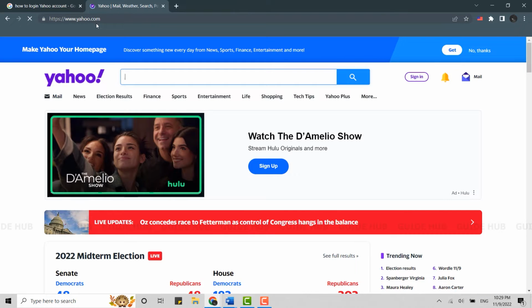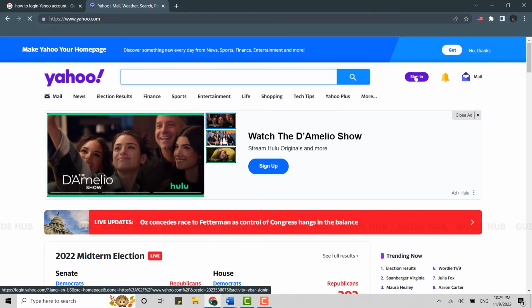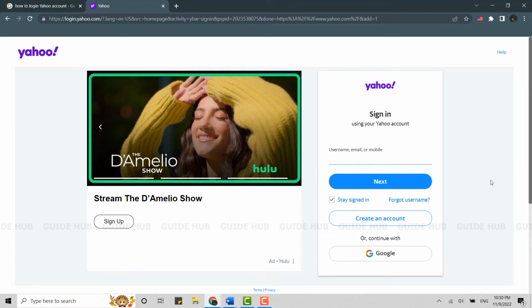Once you're at the official web page, you move your mouse cursor to the sign in over here, click on it. It will direct you to the sign-in page. On the sign-in page, you need to type in your username, email or the phone number to get logged in. You can also log in with Google if you have linked your Yahoo with the Google account. If not, you provide your details and then get logged in.